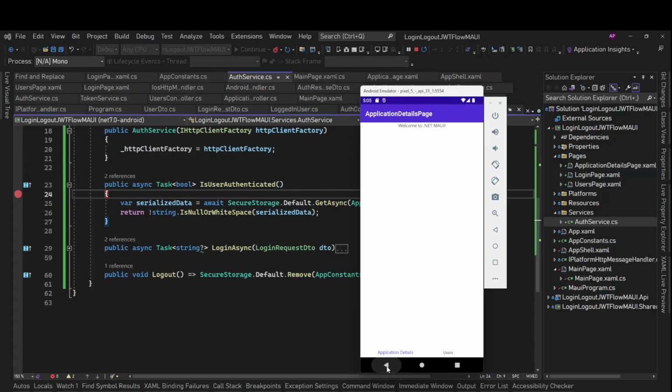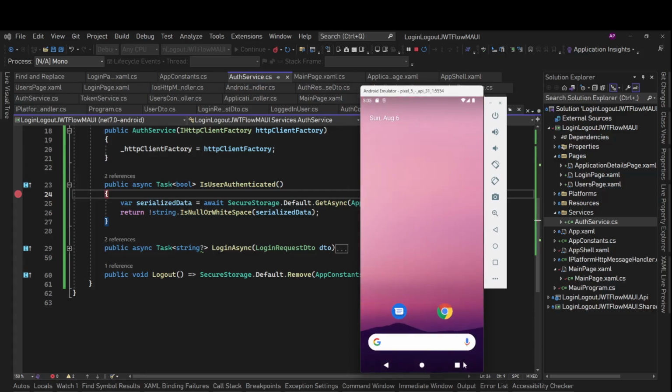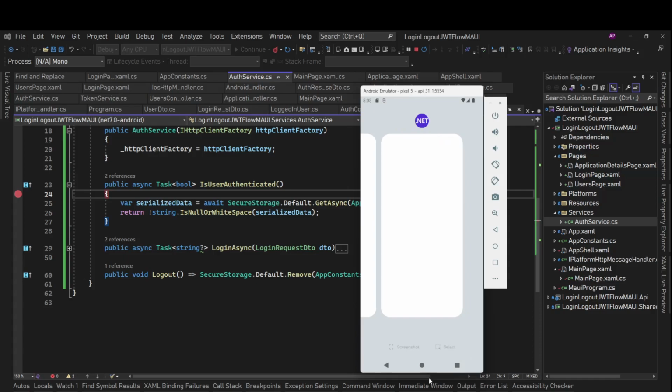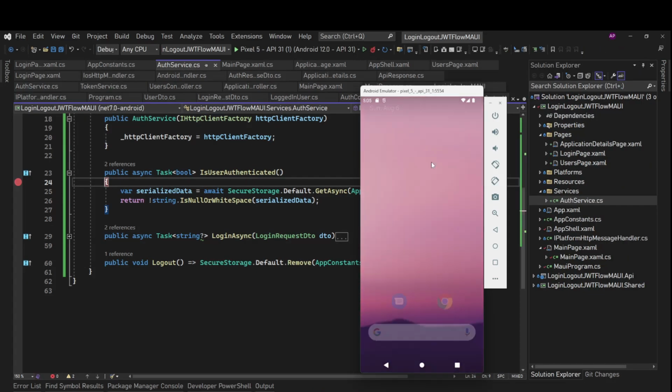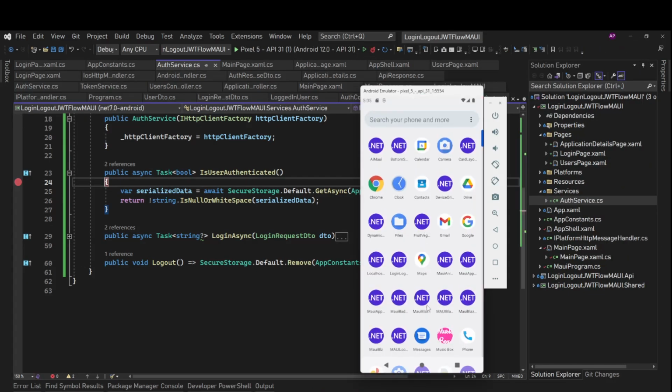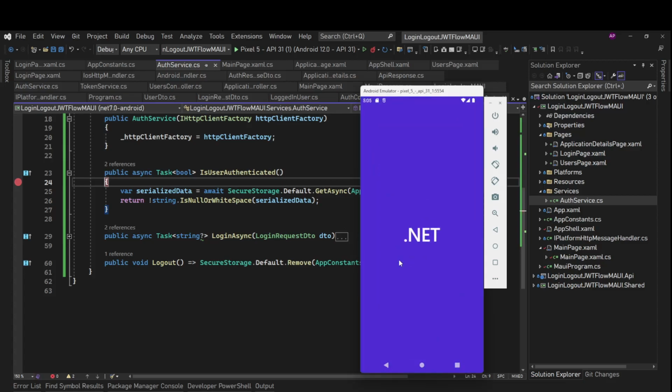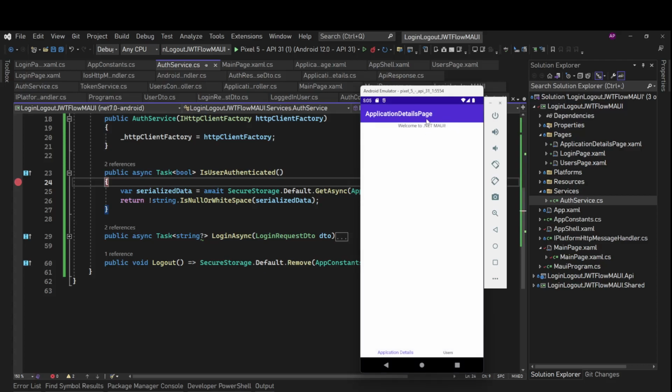Now let's do one thing. Back. We are out of the app. Let's close the app. Debugging stopped, but let's go to the app. This time it should directly go to the application details page, right? Because we are already logged in, the token and all the logged in details are stored on the device. So this time it did not open our login page, right? So this is the flow we want actually.